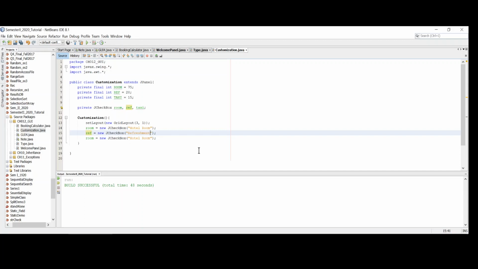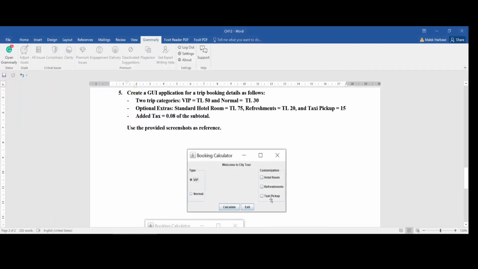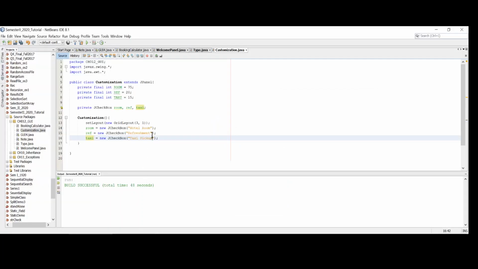Refreshment, okay. And the third one is taxi, and its name is taxi. Well, that made it a bit faster. Okay, taxi pickup. We said okay. Yes, we said pickup. I remember. Yes. Okay. Refreshments. Okay.